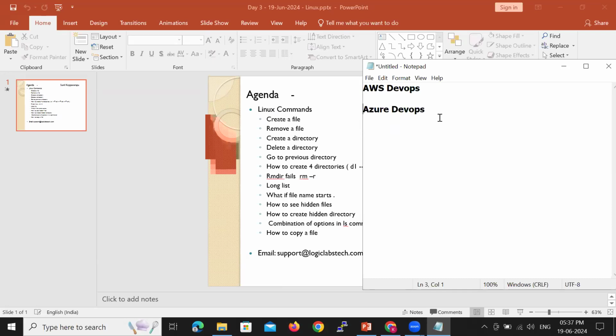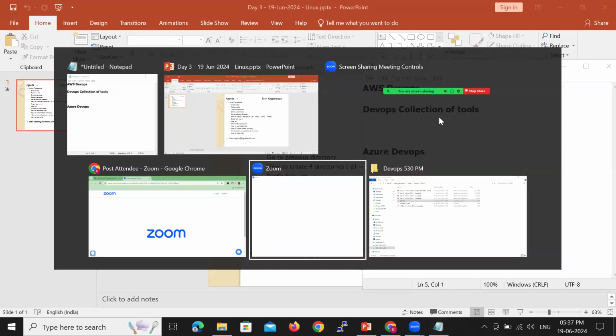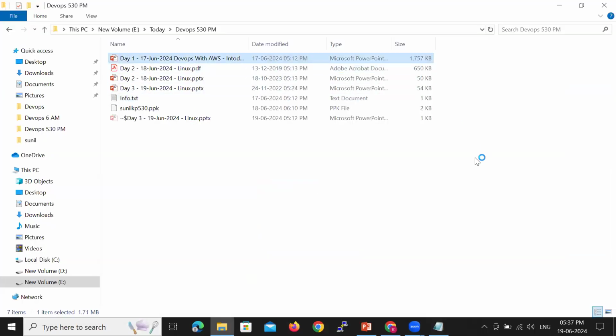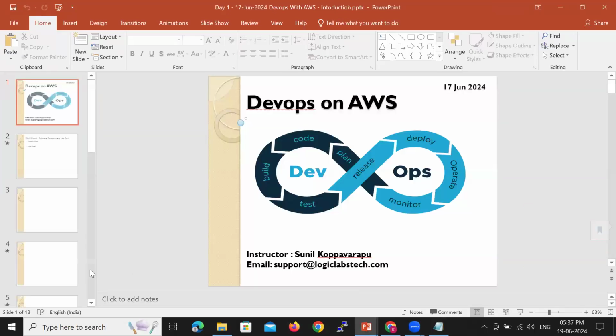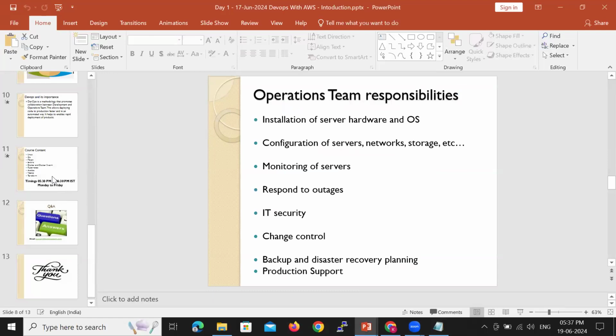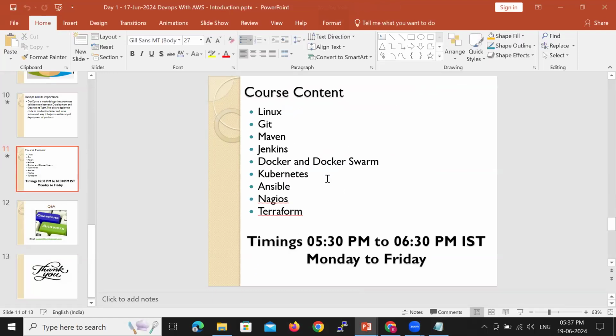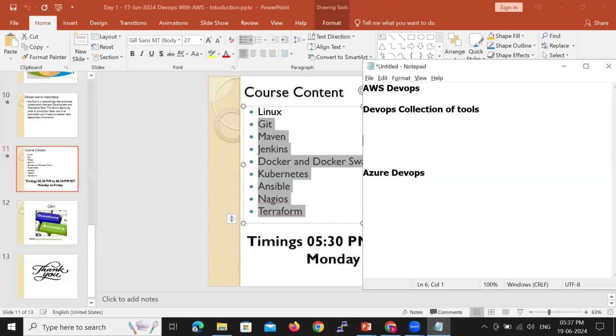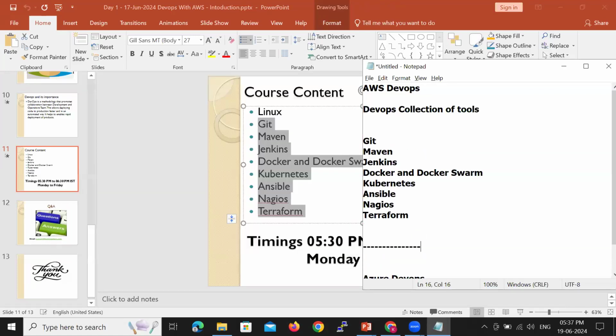You want to know the difference between AWS DevOps and Azure DevOps. Okay. DevOps is a collection of tools. Am I right? Yes. These are the tools which you are learning in our course, right? Yes. Agree? Yeah, I agree.